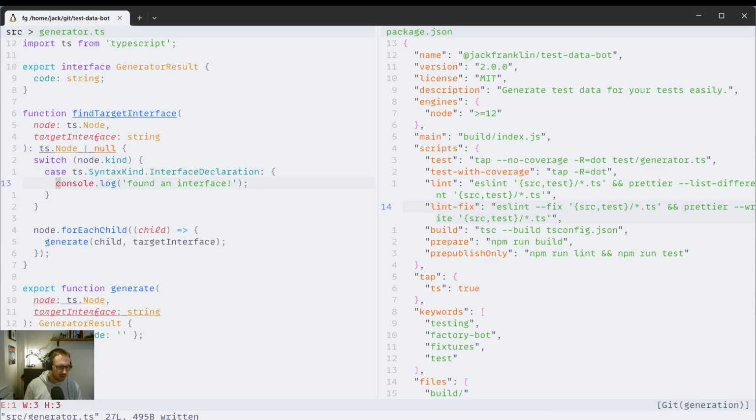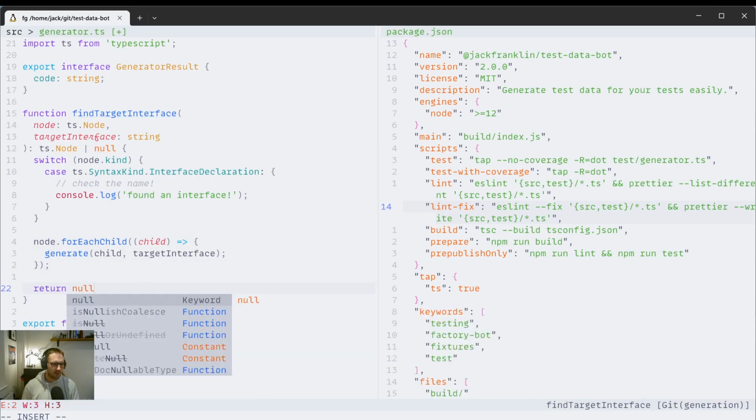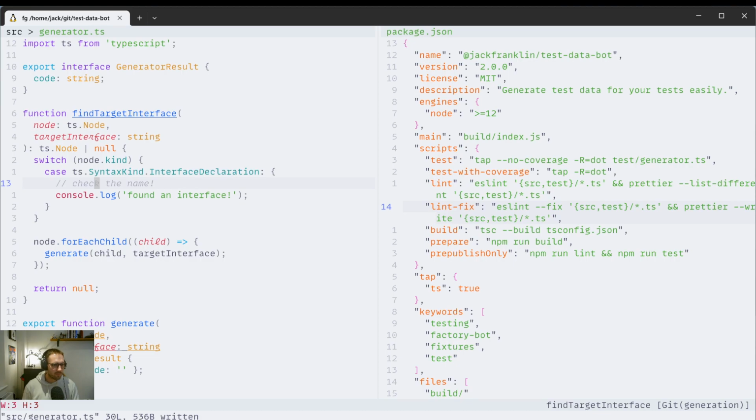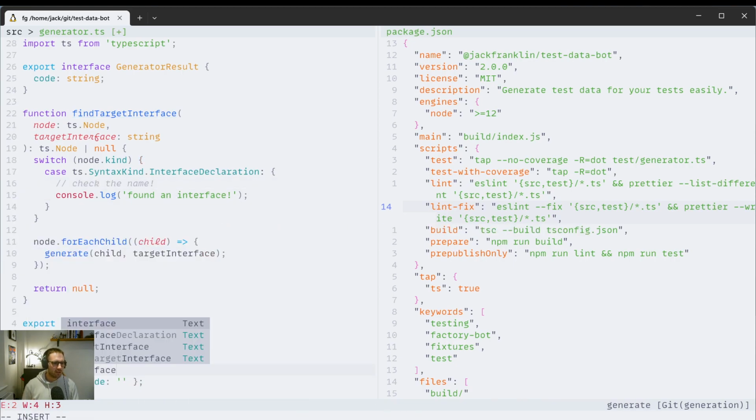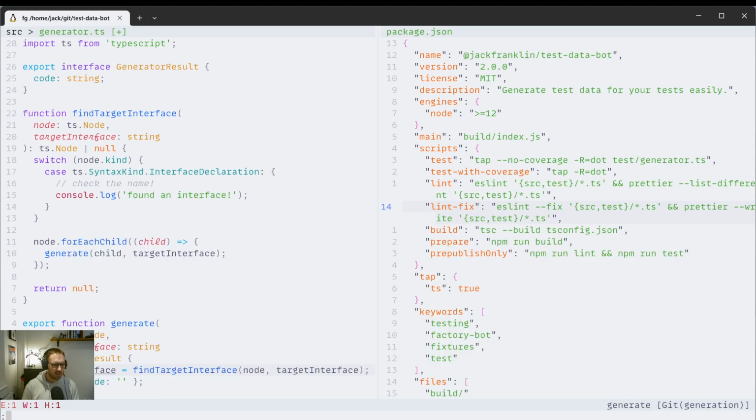So if we find it, we need to now check the name and we'll recurse. If we get to this point, that means we haven't found it, so we'll just return null. And so now what we can say in here is const interface equals findTargetInterface(node, targetInterface). Lovely. And then we'll do something with that in a minute, which obviously we're not doing right now. So let's go back to the AST Explorer.